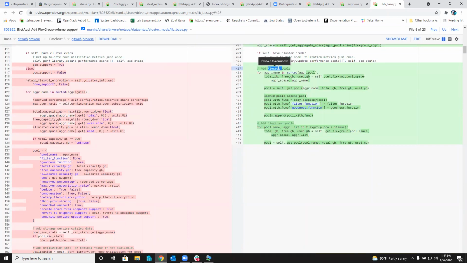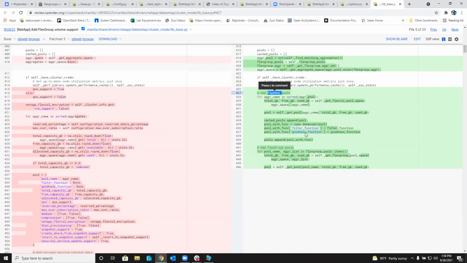For FlexVol, it works as before. It iterates over the aggregate pools. So we have aggregate pools that the administrator configured, which aggregates will be used to create FlexVol volumes, the same as before. And here we iterate over this dictionary that I built during the initialization, FlexGroup pools. And this, we have the pool name and the aggregate list. And we add to the pool, this pool and the aggregate list, right?